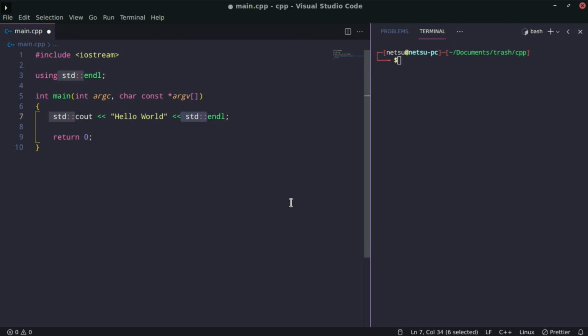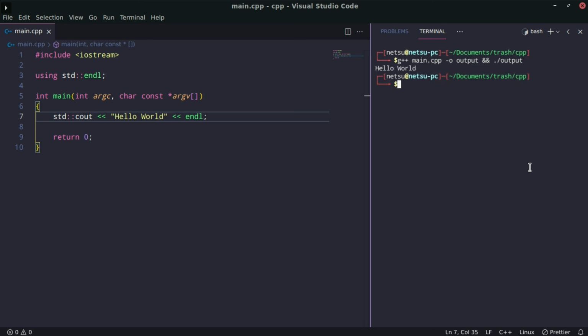But now I can do that. If we save this, it will still run like normal, so g++ main.cpp -o output, and then we can run that output. As you can see there, we still get hello world. So yeah, this is just something you have to keep in mind.